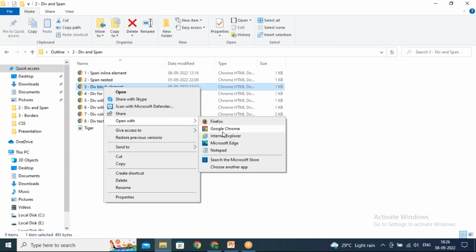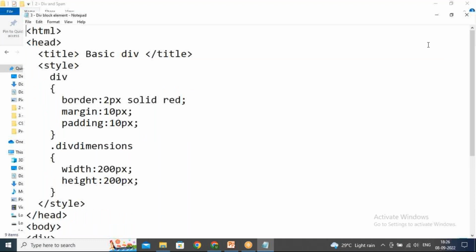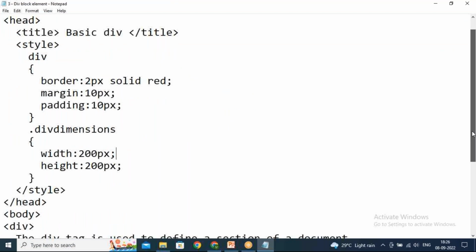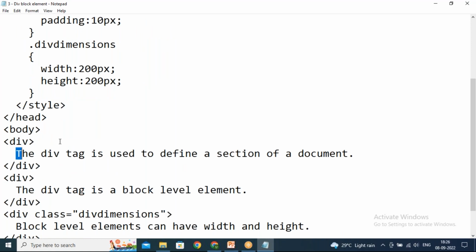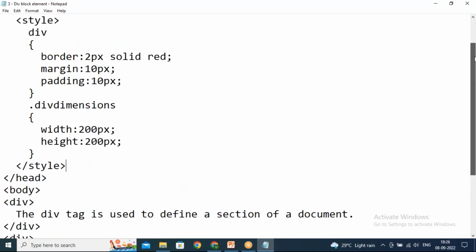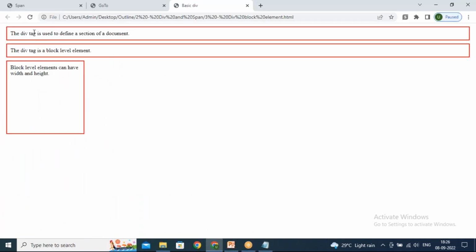Now let us see how the divs work. Here you see I am giving this div. I am displaying the text within the div tag. And for the div, I have given this particular style. I've given a border, a margin, and a padding. So look at the first two div elements in the web page. The default style I've given for the div is applied to this. So I've given a border.